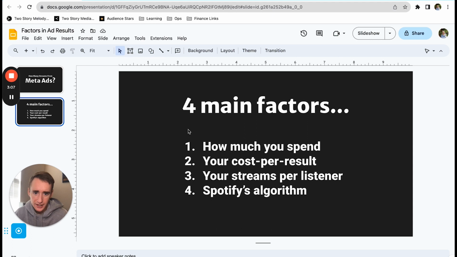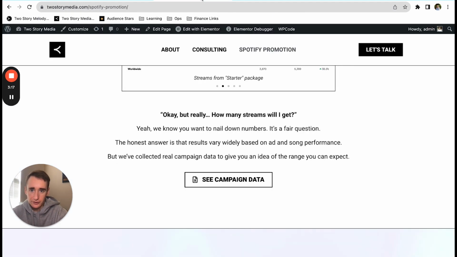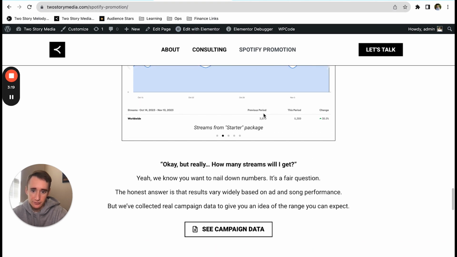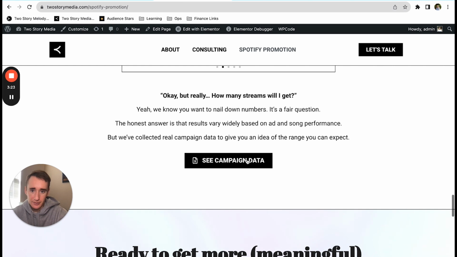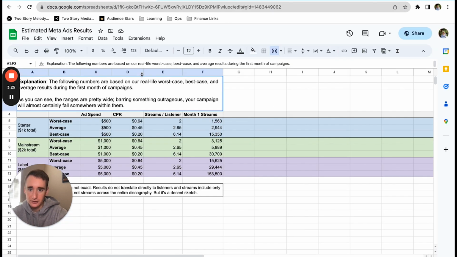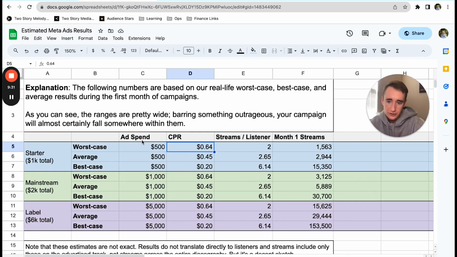So to help you play out how those factors would actually tangibly impact the number of streams you could expect to get, I put together a spreadsheet based on some real campaign data, and you can check this out for free if you go to my site. It's like the sales page, but if you go down to Spotify promotion and then the campaign data section, it opens this spreadsheet. So this just gives those numbers, those factors, some actual context. So I'm just going to walk through with literal numbers how some of these results play out in actual streams.